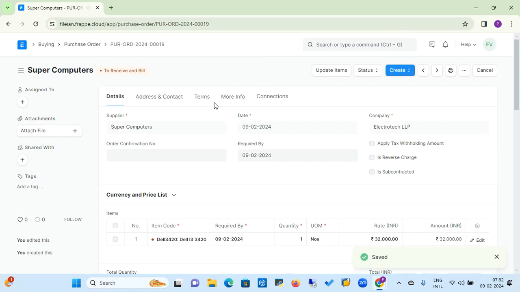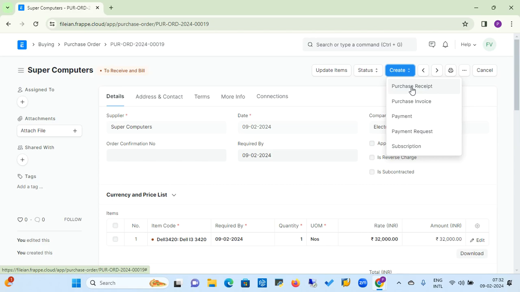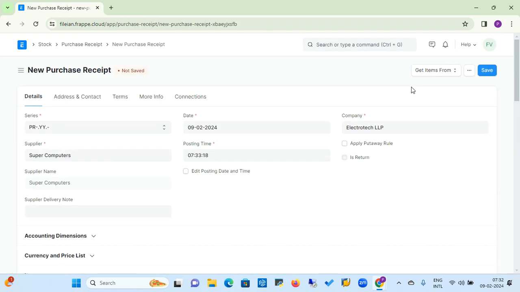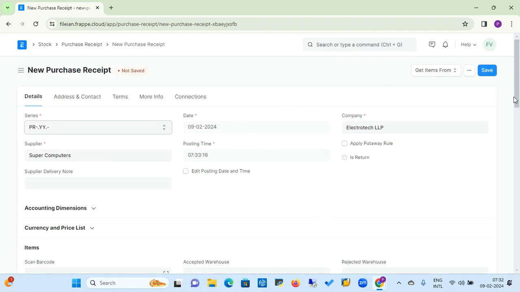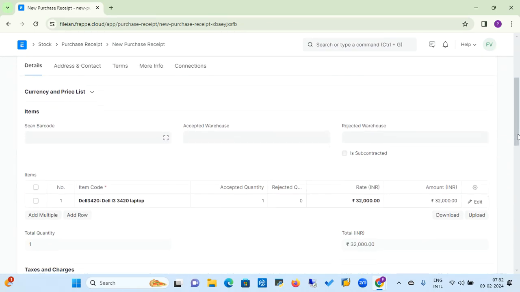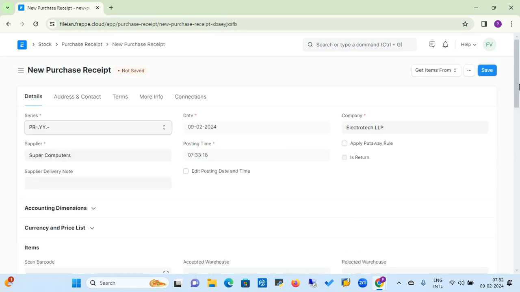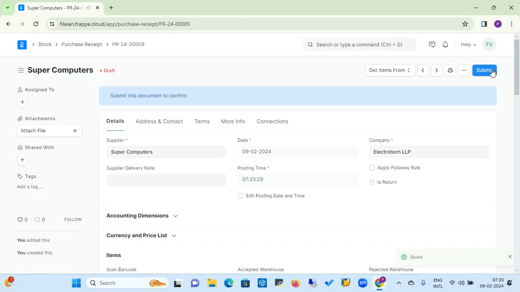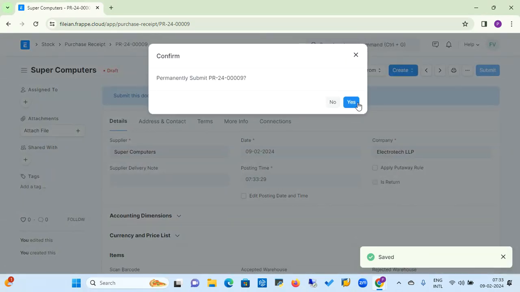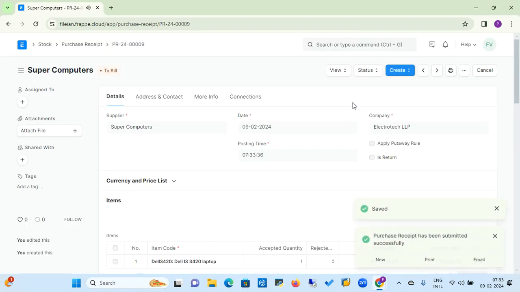Now I have awarded this purchase order to the particular supplier, and now I have received the material, so I'm going to create a purchase receipt. So I go to the create drop down button and I'm selecting the purchase receipt option. Then I will land on the purchase receipt, and now I'm checking each and everything, and I'm just saving this purchase receipt. And I'm submitting this for the confirmation of the receipt of material.